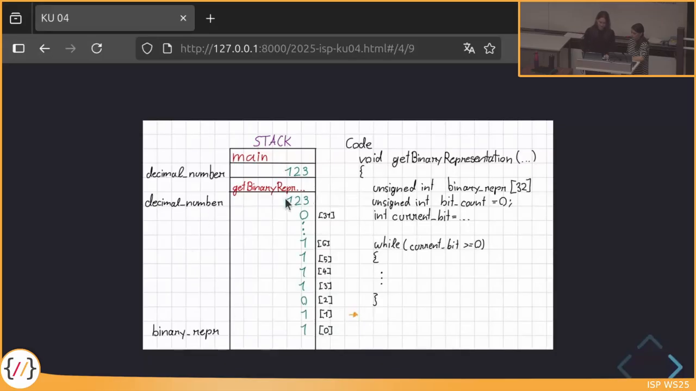And why did I draw it like this? That the 0 is at the bottom here and the 31 is on top here. Well, there's one detail about the stack, namely that in the memory of your computer, the stack grows as we've drawn it here from the top to the bottom. So in the last lecture, you heard about memory addresses at the very end, I think.